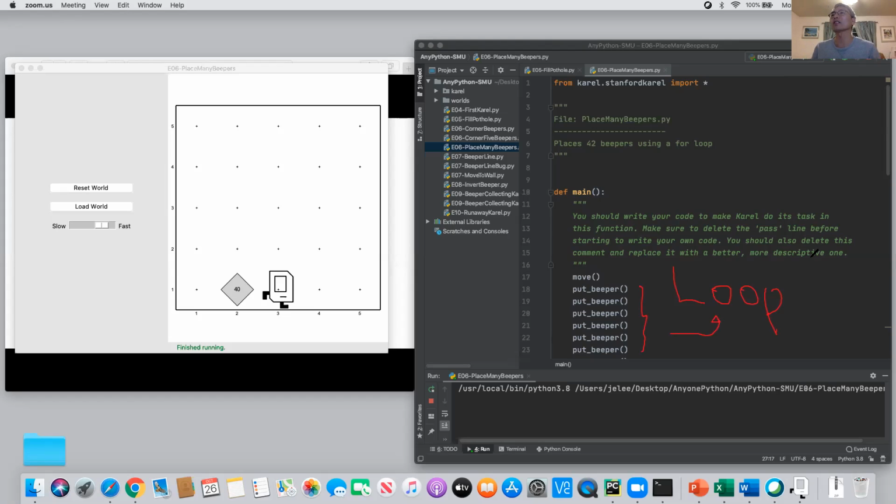Before we start, there are two types of loop. One is the for loop, and another one is the while loop. Today we are going to see the for loop first. Next, maybe we are going to deal with the while loop. So what is the for loop?